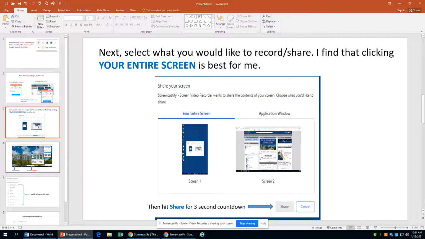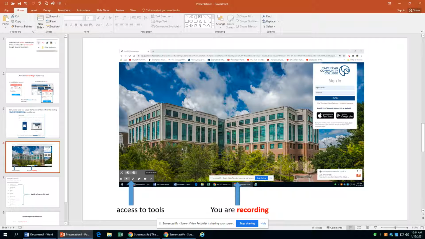Once you do that, and the clock goes to 0, you now will be recording. And since I select desktop, everything that I can see on my desktop at any given time will be recording.